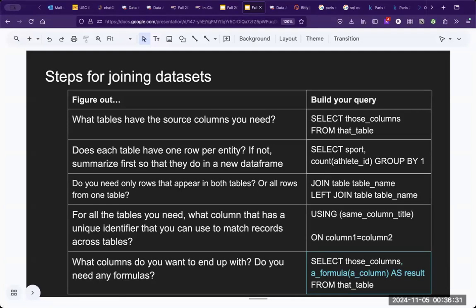So you're gonna make sure your data is all summarized. You're gonna think about this left join or regular join issue, which is, do you only want rows that show up in both? Or do you need all the rows from one table and you're just augmenting information? That'll tell you if you're going to use join or left join. And then for all of the tables that you need, how are you going to join them?